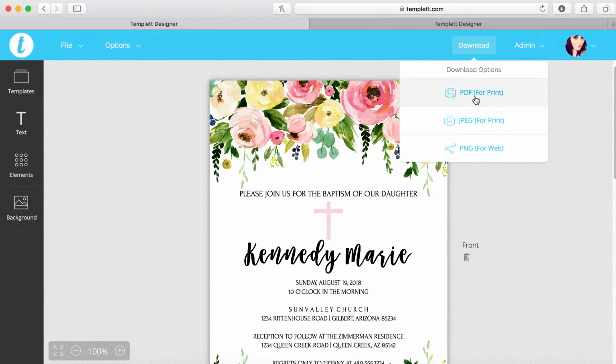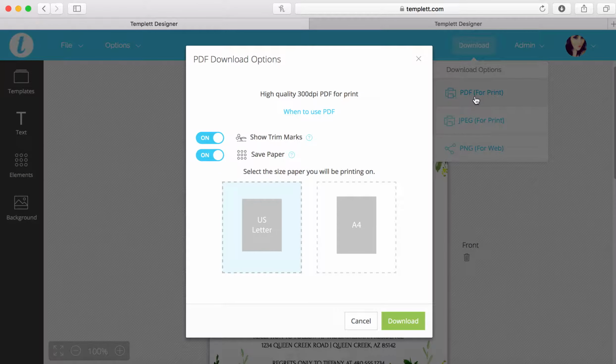And then you can also do PDF for print. Places like Kinko's, FedEx, UPS Store use 2-up PDFs, which is just 2 per page. They generally prefer trim marks. However, if for some reason they do not want them, you can turn it off and on right here. Those are all options available to you.